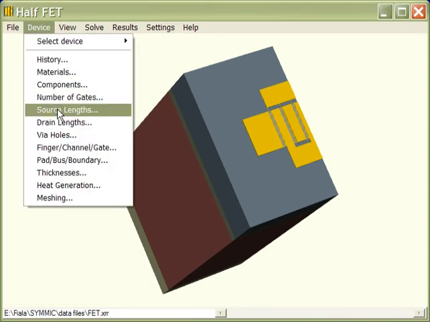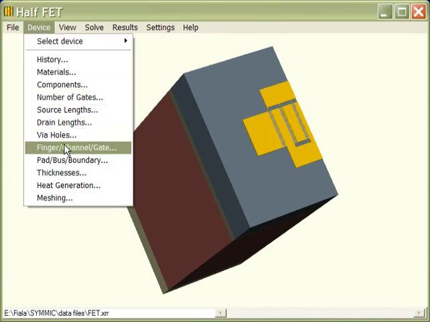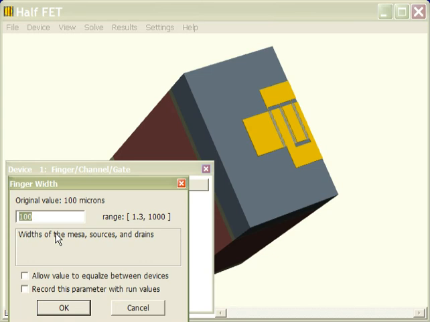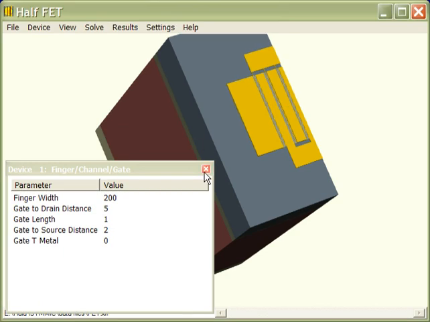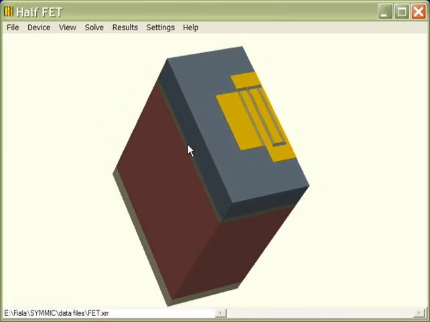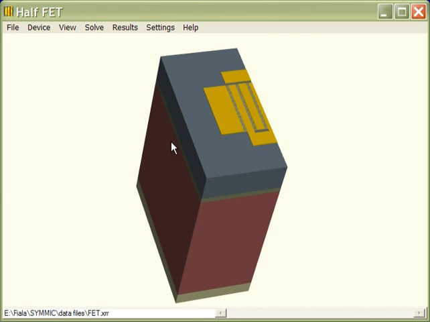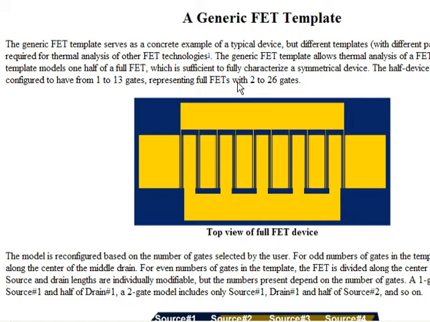So if we went back to the device menu, we'd see basically each of these lists: the source lengths, drain lengths, via holes, finger channel gate dimensions. And if we open up one of these lists and double click on a particular dimension, we can go in and type in a new value. In this case, the finger width. I'm doubling the value of the finger width, so immediately the model's updated to reflect that. So we can basically stretch and modify this device to match any particular device that we have, any particular geometry.